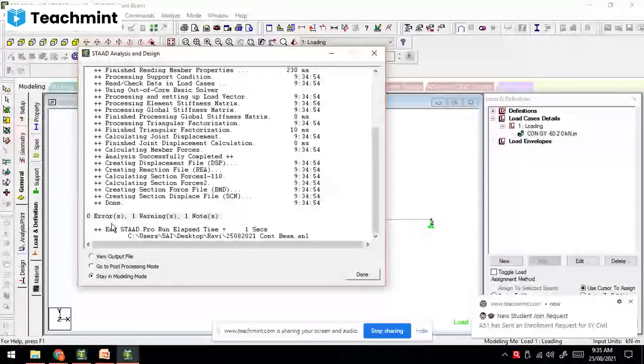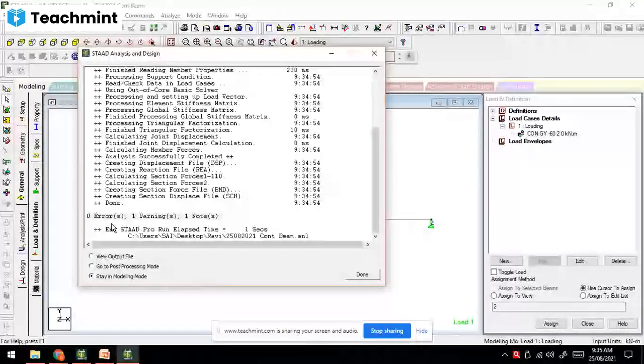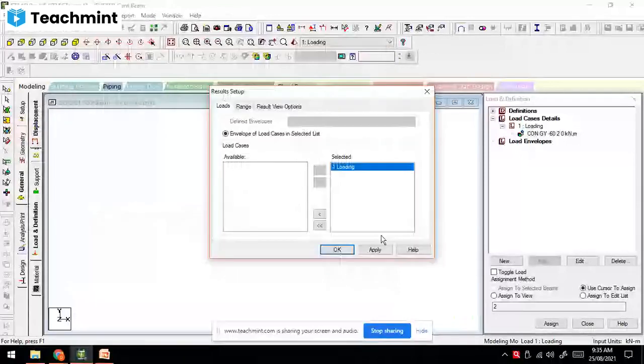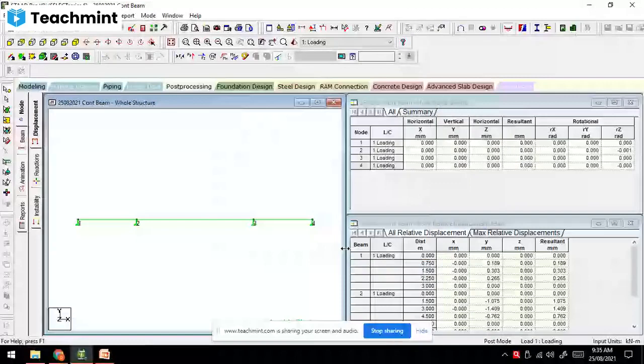When you are doing the modeling, when you are assigning the property, if you have made some changes within the model, then a warning will be displayed. Okay, so error must be zero, right? Then after that, click on go to post processing mode, click on done, then apply. Whatever loading you have assigned is available, apply it, click on OK.